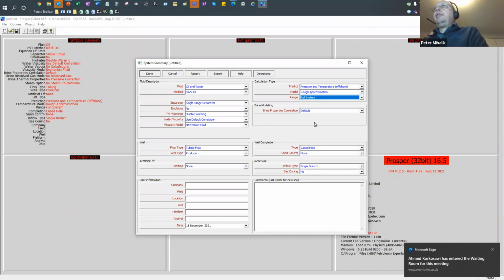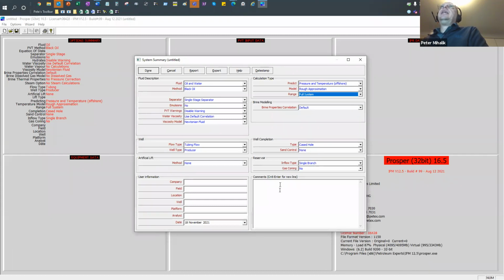Brine properties, I'll just leave that on default. Is cased and perforated. We're not going to be modeling sand control explicitly as a single branch well. And that's basically it. And you can put in here company name, field name, name of the analyst, date, and all this kind of thing. And you can enter in here comments that might be useful for other users of the model. And if I click date stamp, for instance, a little date stamp appears in here as well.